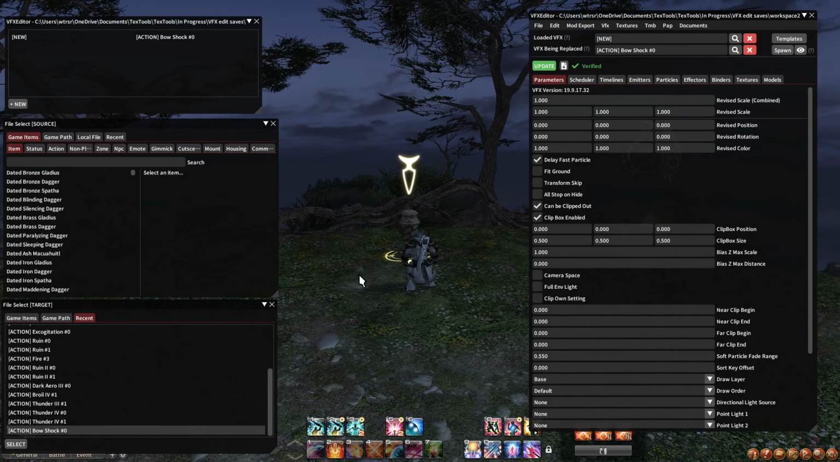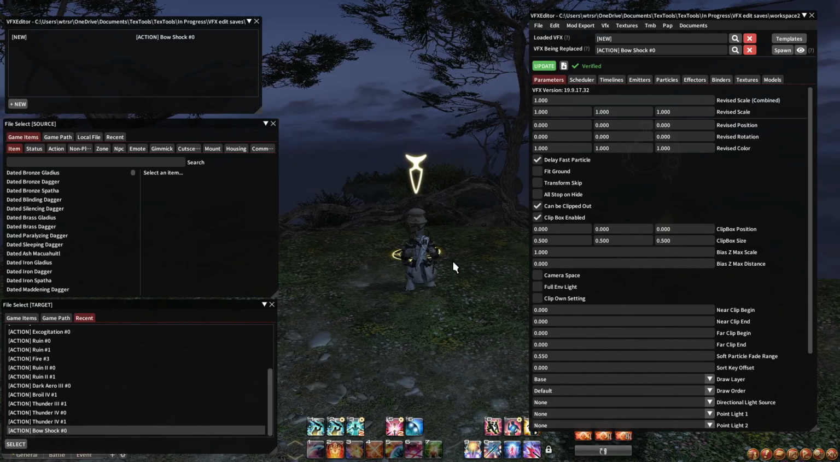Okay, so what I'm going to go over is the complexity of how color works in the visual effect editor. And I'm going to go in a reverse order from what I usually do, just to show you why I do certain things in a particular order, or why I go from texture to particles, then maybe to emitters. Usually I avoid parameters, but I'll explain why.